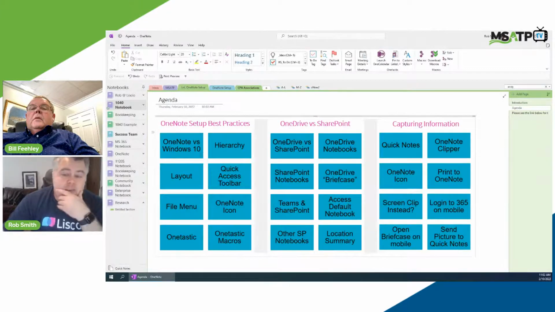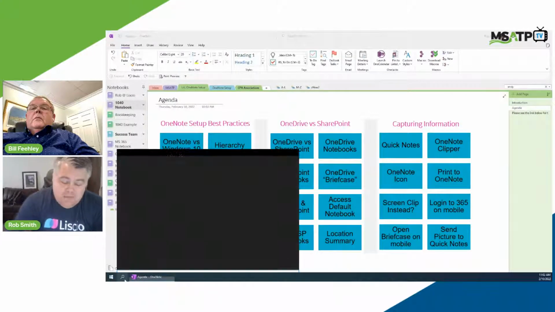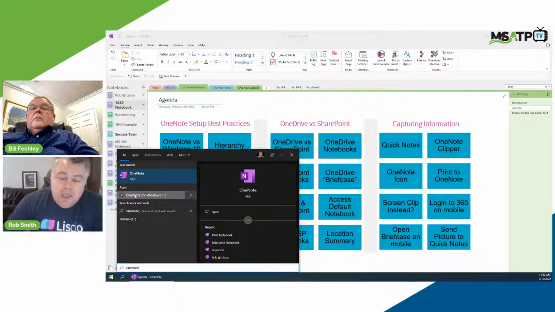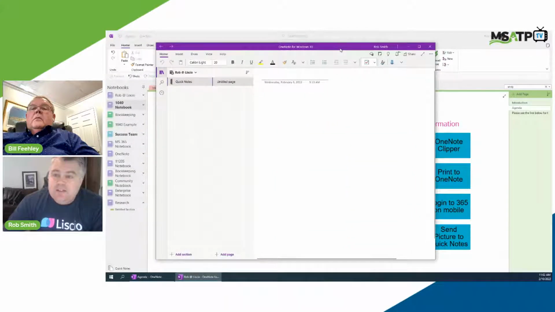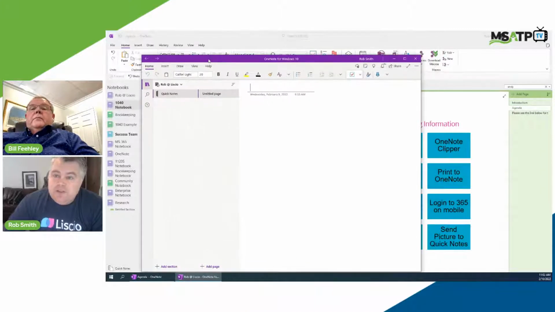The first thing we want to talk about is which OneNote we actually want. My OneNote looks like this. I've got home, insert, draw, history, and review. But if you bring up OneNote for Windows 10, it's going to look a little different, where you don't have as many ribbons, especially the history and review ribbon. And it's on the left-hand side instead of wrapped around.